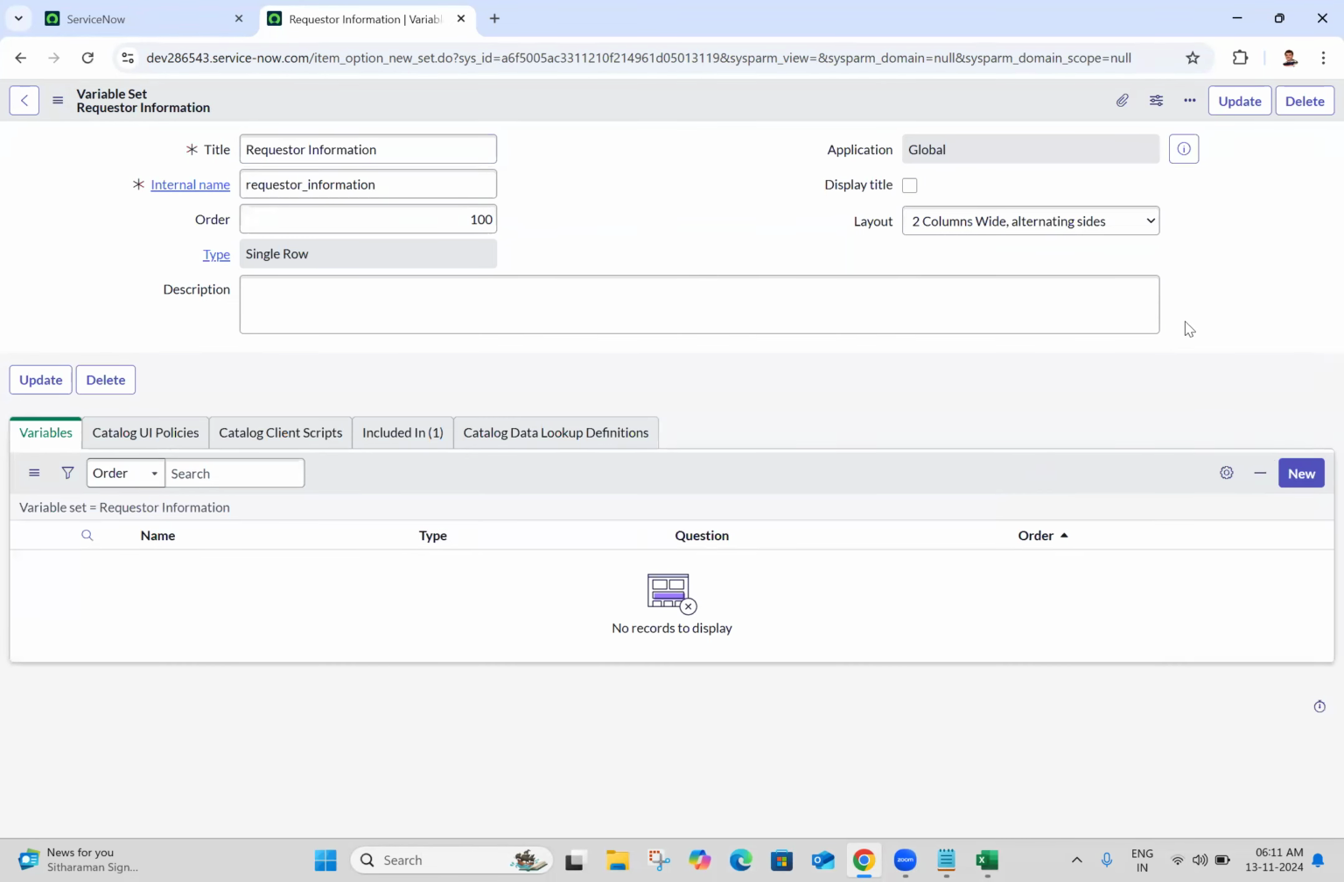We can create all common variables within this variable set. Creating variables from the variable set and creating variables from the catalog item, both are the same only. But what are the common variables we have identified in all the catalog items? We are creating them in a separate variable set, and we are going to utilize that variable set within our catalog items. So, new variable.